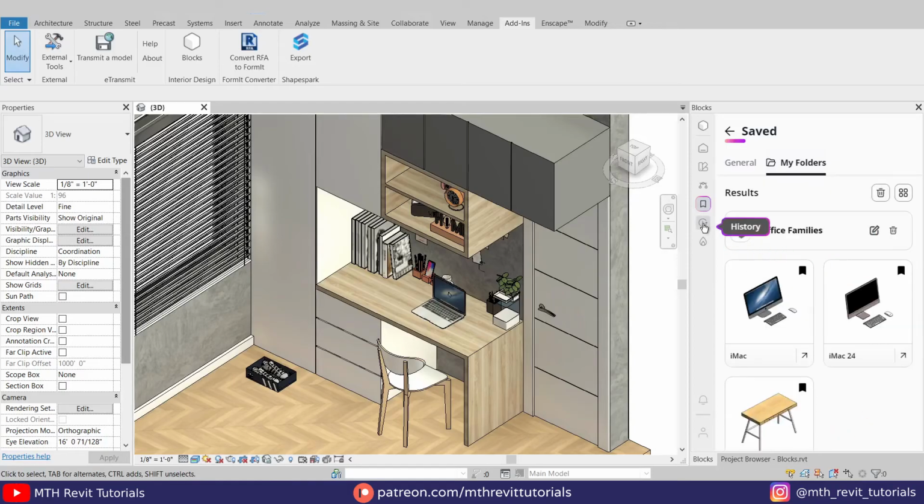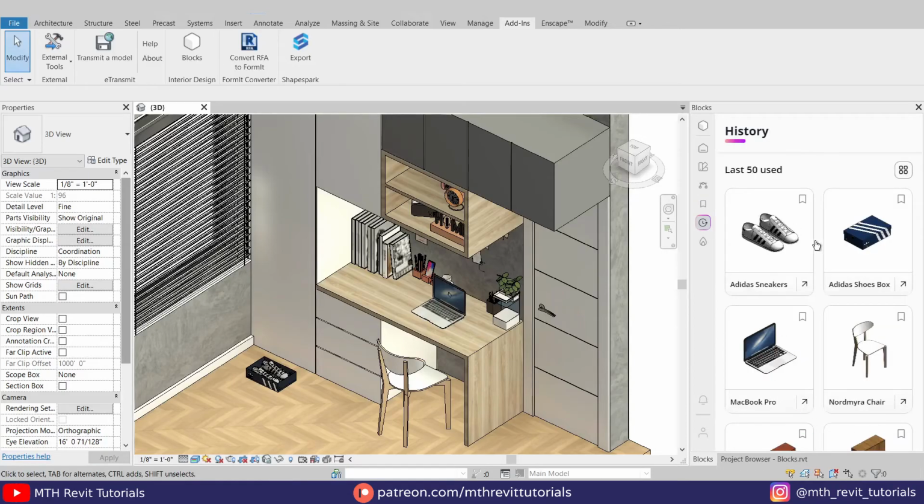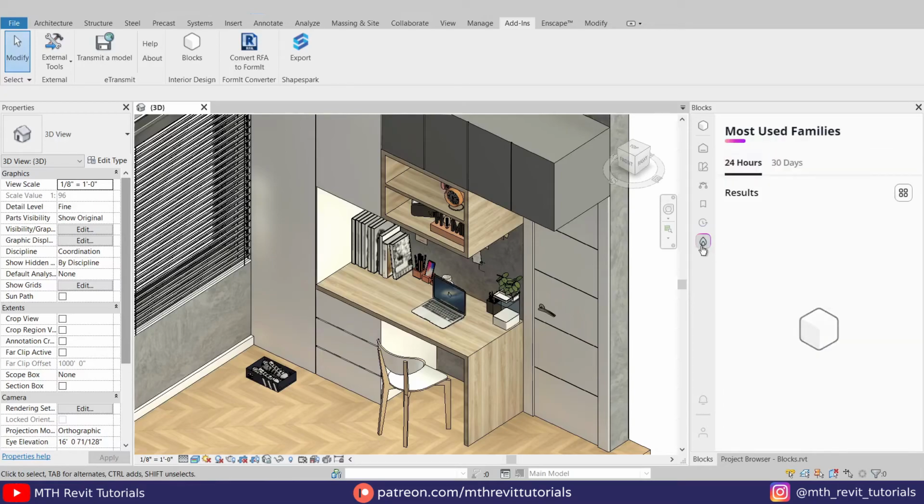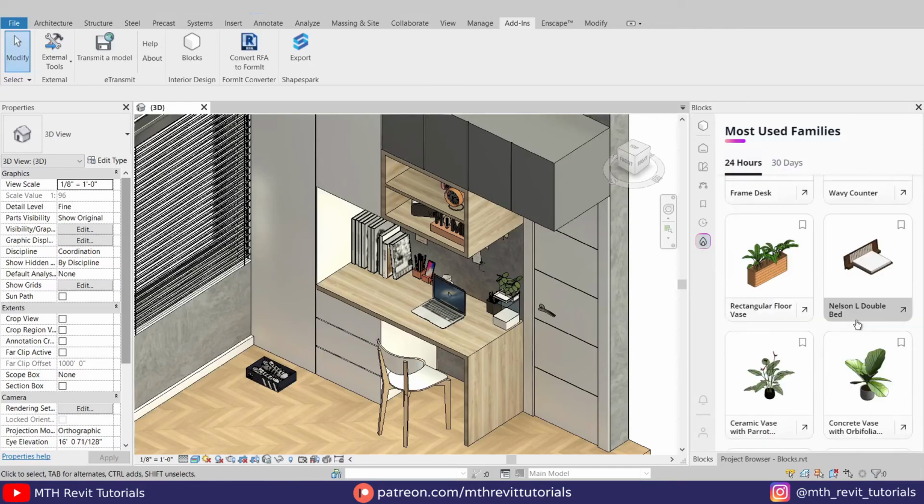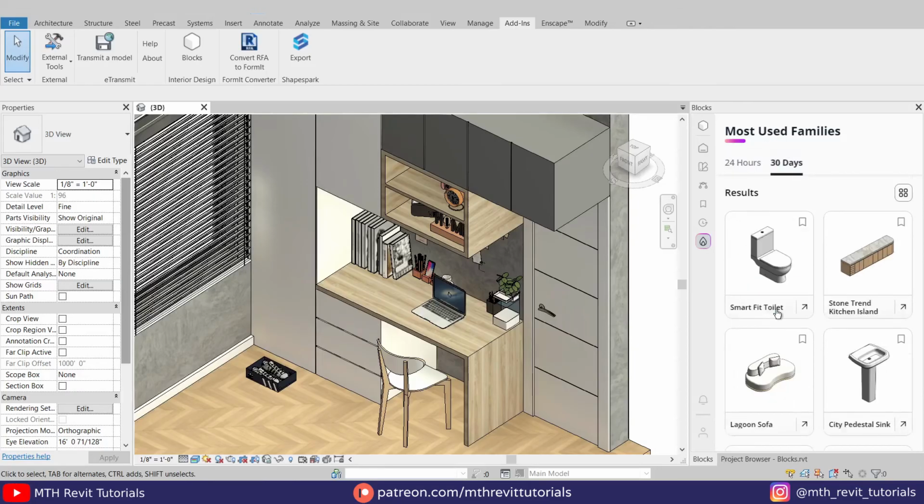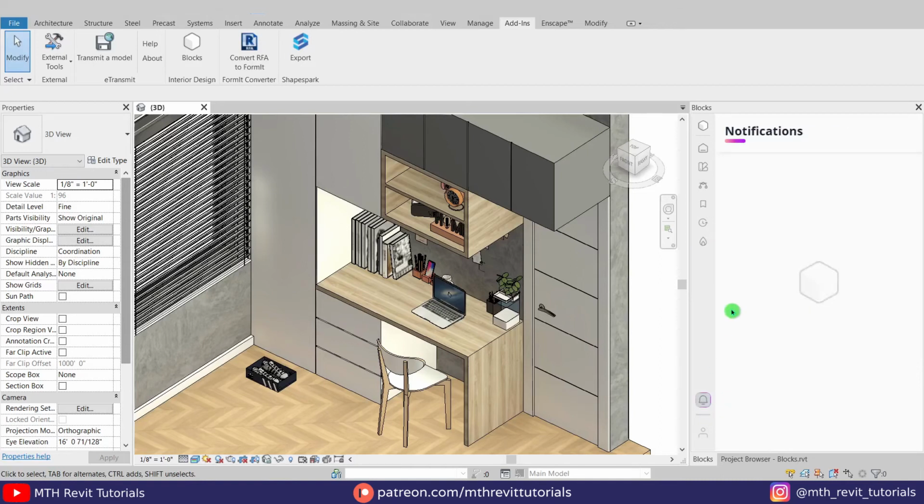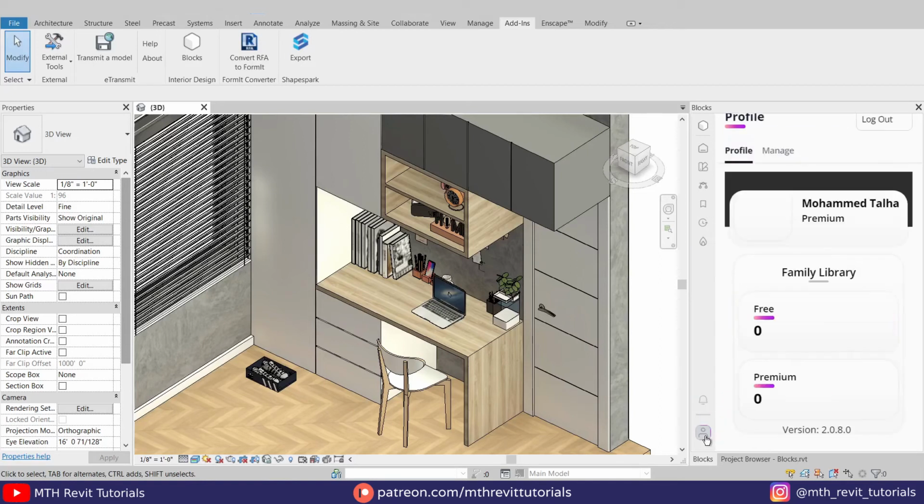In the history tab, you will find your recently used families, and we have this most used families tab. Here you will find the most used families by this plugin's users. At the bottom, we have a notification tab that tells you about the plugin updates, and we have this profile tab as well. As you can see, we currently have 740 plus free families and 4600 plus premium ones available.